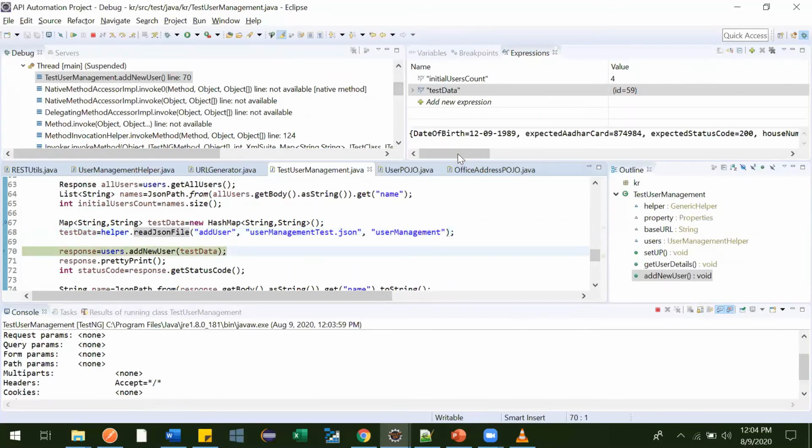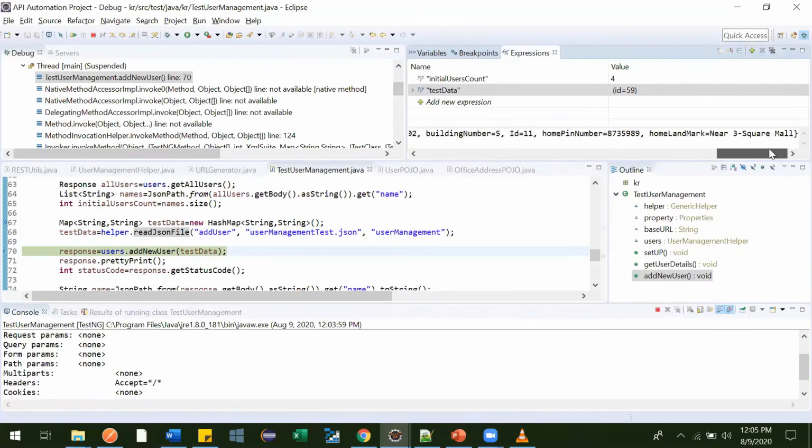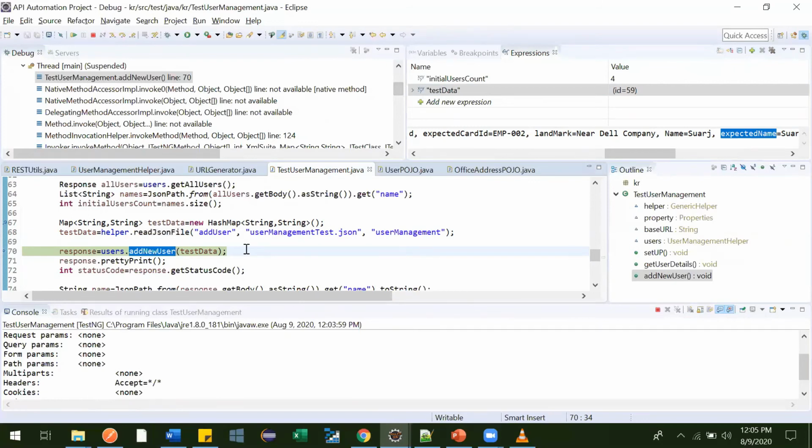See, all the data came, whatever test data was expected should be there. Okay, where is that expected? Yeah, here the expected name and all those things are there, right? Okay, now this is the add user API we are going to hit, right?